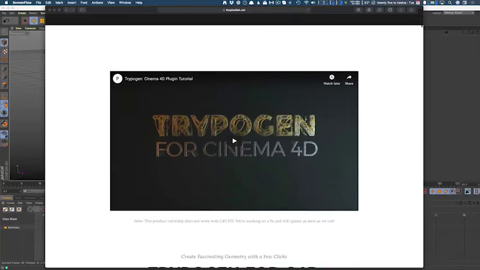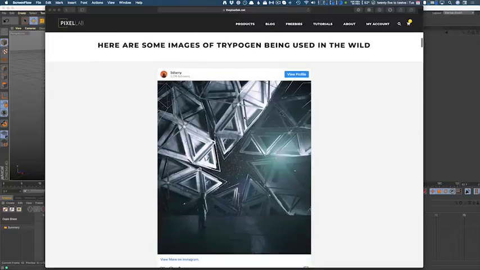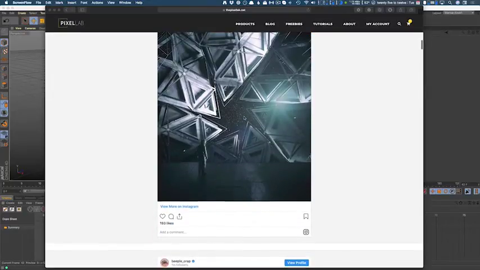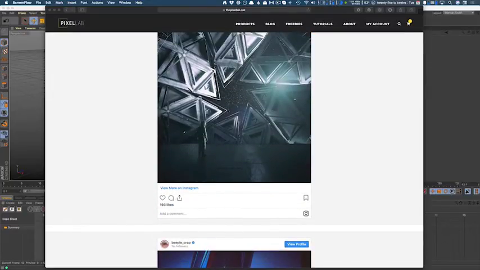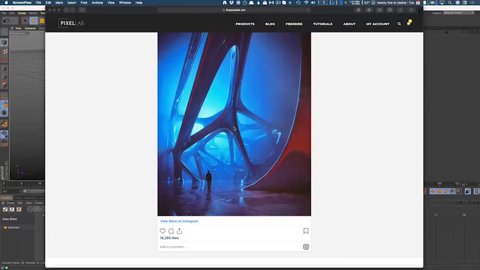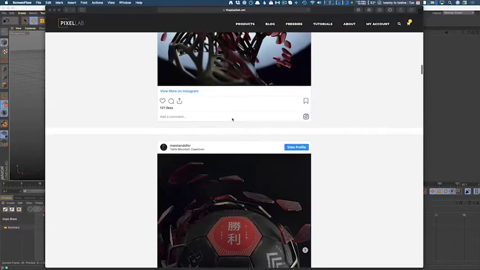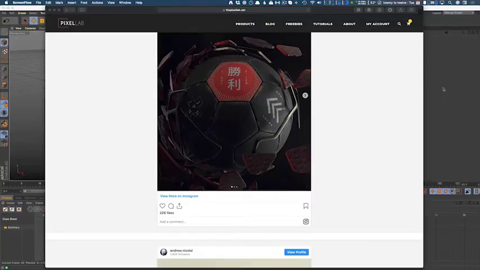I'm going to look at Trypogen for Cinema 4D. This is just going to be a quick tutorial. Trypogen is a tool that can allow you to create incredible features and forms like this really quickly. So let's have a look at how we do this now.